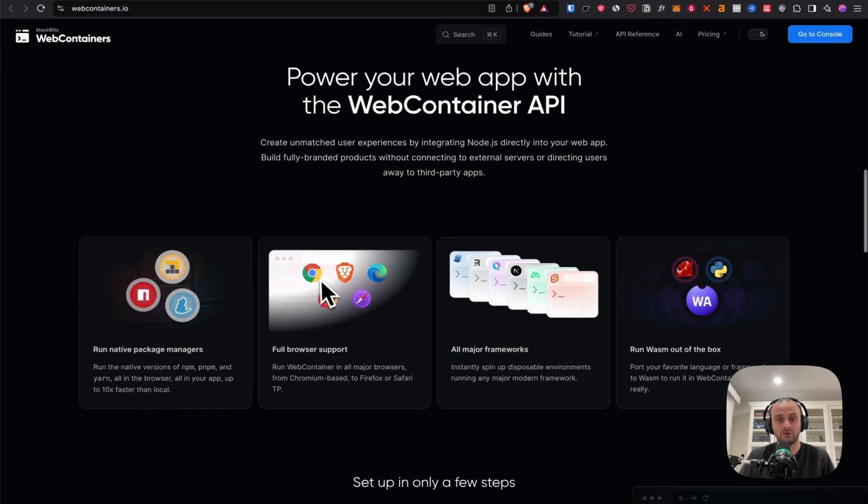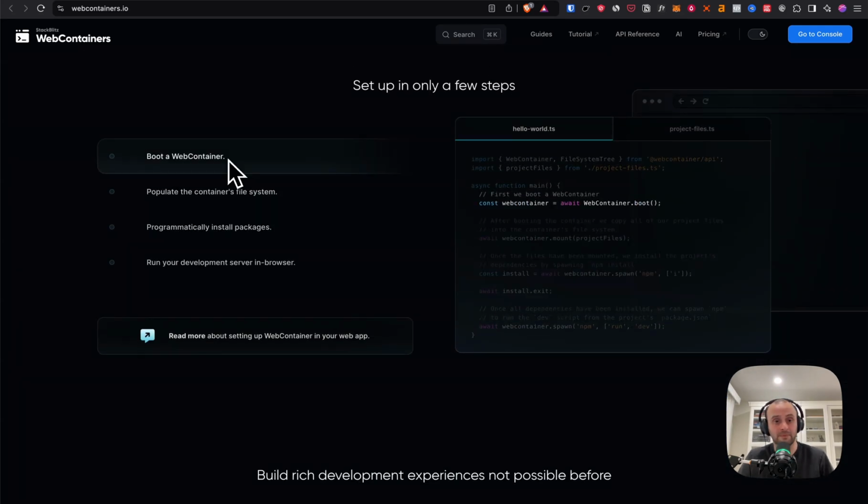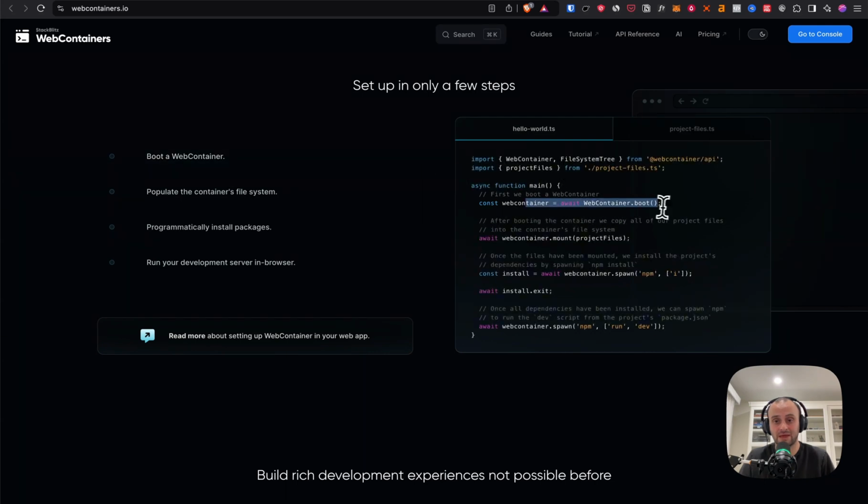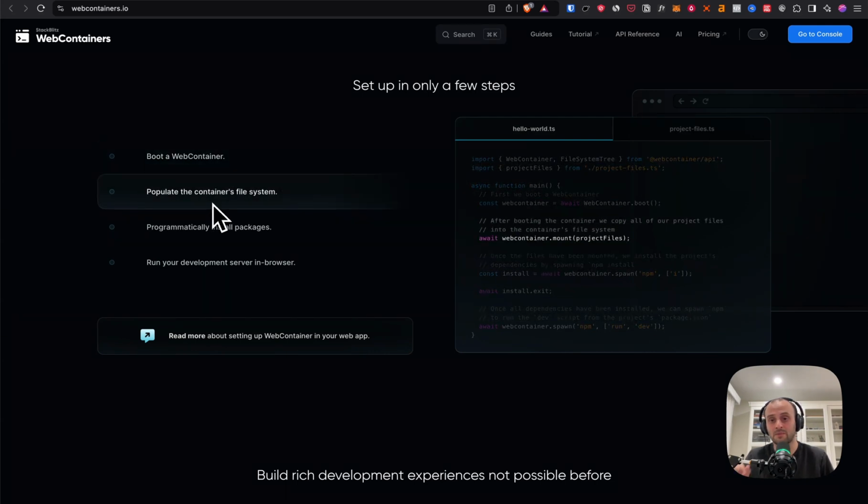Power your web app with the web container API. This is how we set it up. Like in 10 seconds, we built a web container. So that's that line over here. Then we go and mount our project files. That's basically just our JavaScript files and package.json and so on.